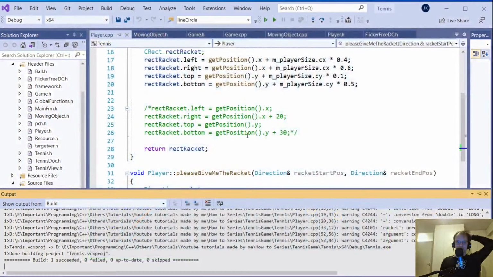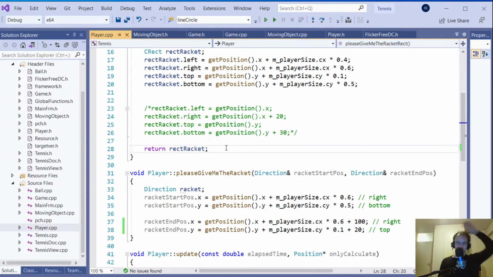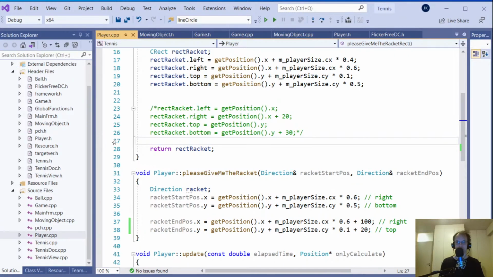Those two things fixed the problems we had, and now we are in a pretty good situation, because we have working logic for the racket. Okay, we can start now adding the racket swing, the guy swinging with the racket. Backhand swing. We need to get the racket moving, and that will be the job which we need to do.